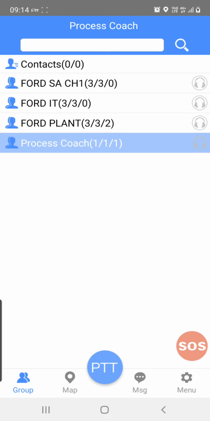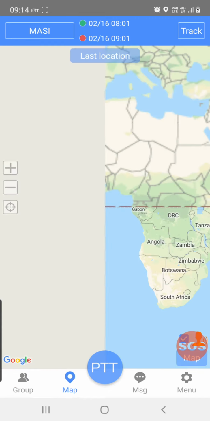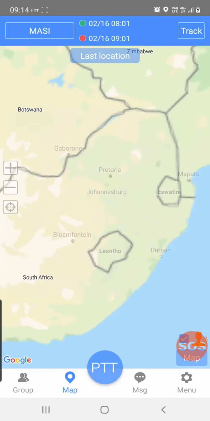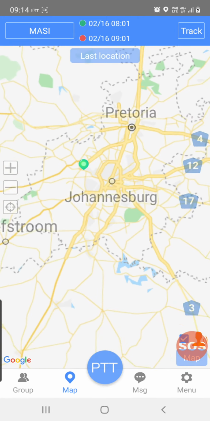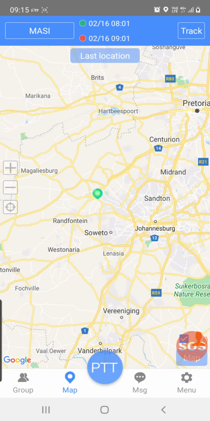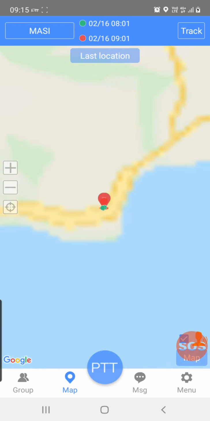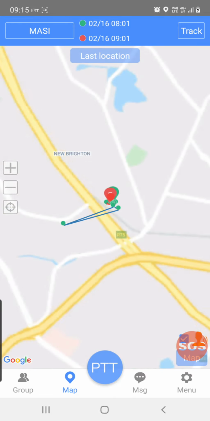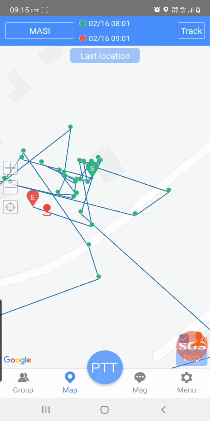Right. What we're going to have a look at now is the actual mapping part of the application. If we click on the map at the bottom of the screen next to the PDT button, it shows you a map of the whole globe. If you zoom into South Africa, it shows you where the device location is. Now, if we click on track, it'll jump through and show you exactly where the radio's been for the day.